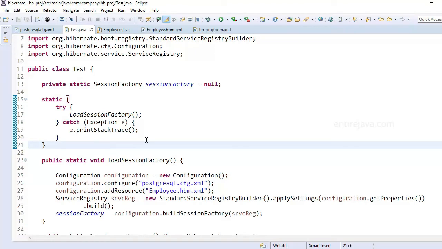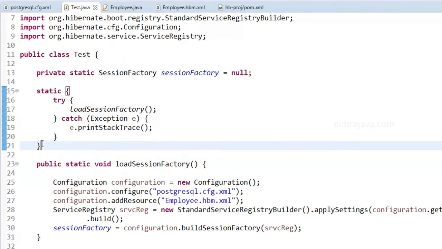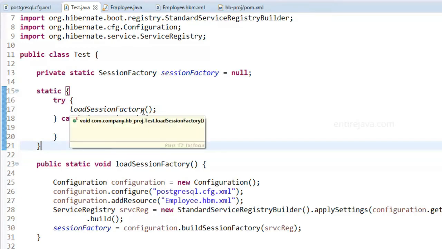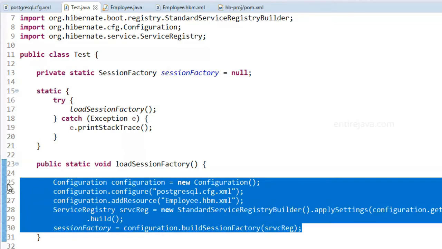Alright, here is the improved version of our code, also the recommended way to write our code. Although there is a significant increase in the number of lines of code, we're trying to follow some good practices here. First off, we have the static block within which we're trying to call this method, loadSessionFactory. In here we have the logic that loads the session factory so that we can use it at a later point of time.